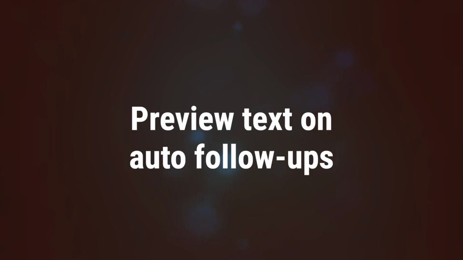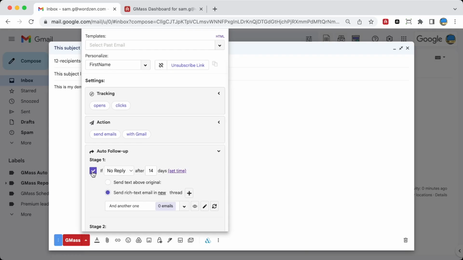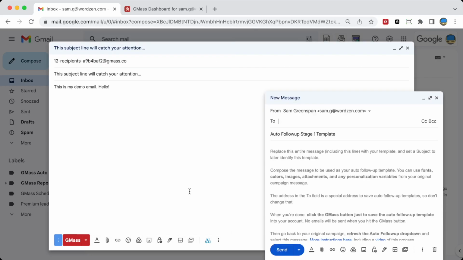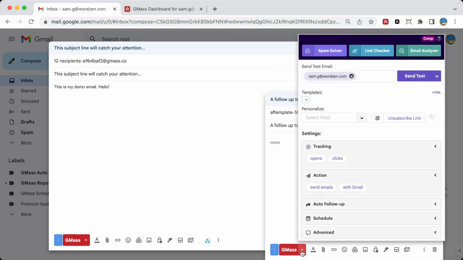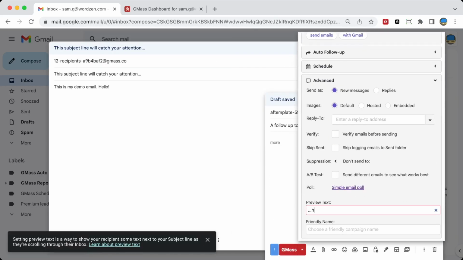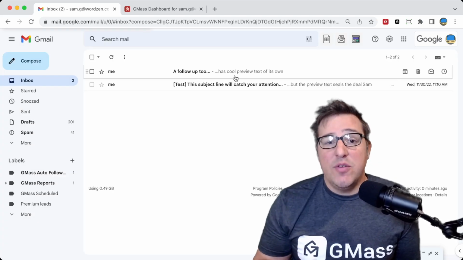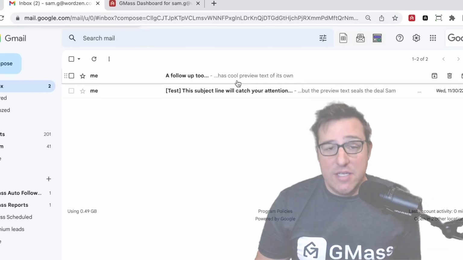You can also set the preview text for your rich text auto follow-ups in GMass. That's a tongue twister. When you create or edit an auto follow-up message, just open its settings and set the preview text. You can see here in my test, the preview text showed up for the auto follow-up message.